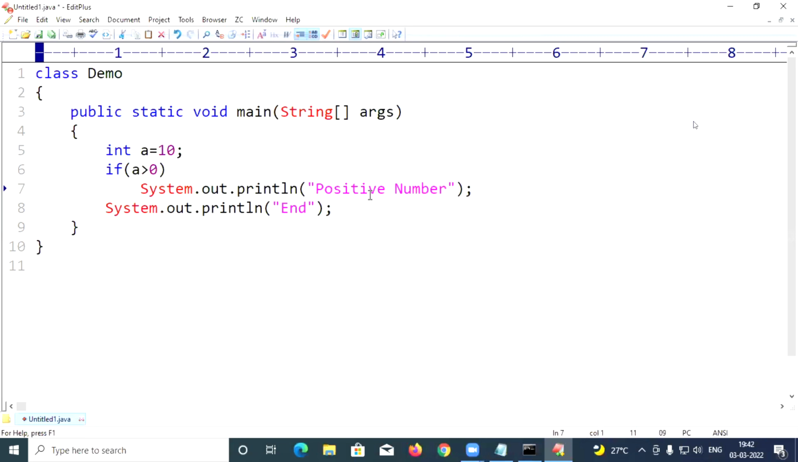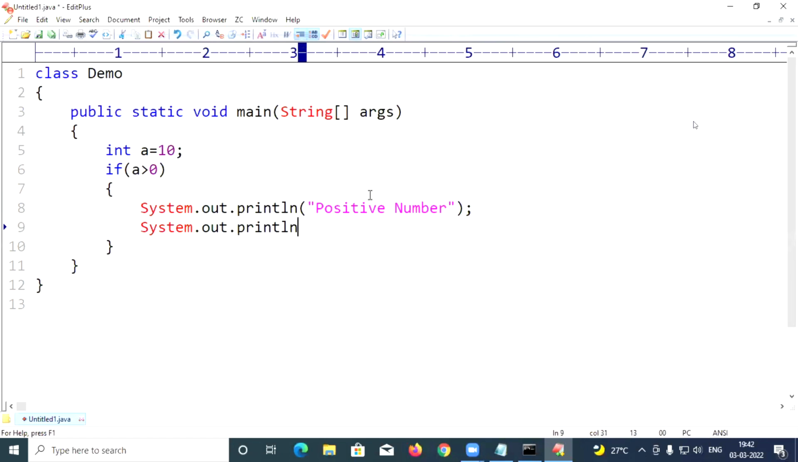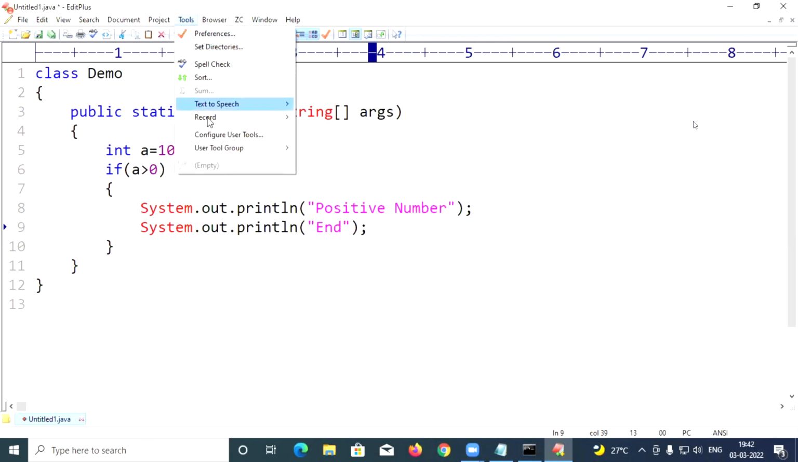Suppose I want it within the if condition. If I write braces, see, now automatically it comes here. System.out.println positive number. Now the next statement is inside the if only. See, if I press enter, it comes there only: end. And in this environment only, under Tools, we can configure, compile, and run. That configuration also I'll teach.